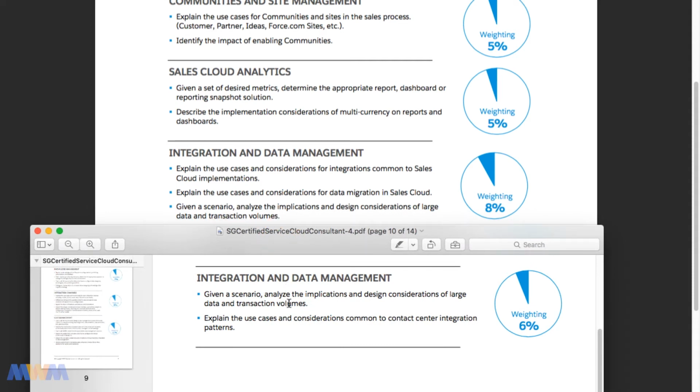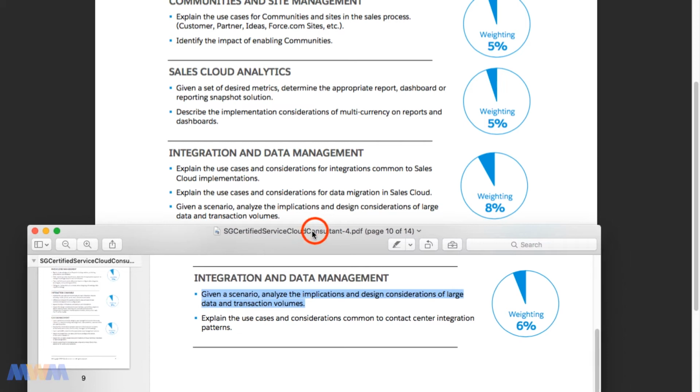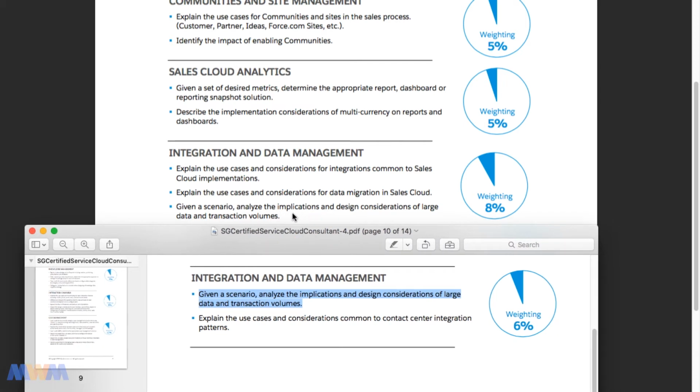knowledge area weighting for integration and data management, one of the bullet points mentions, given a scenario, analyze the implications and design considerations of large data and transaction volumes. And then right here above this, there's the same bullet point in the Sales Cloud Consultant exam guide, which reads exactly the same. Given a scenario, analyze the implications and design considerations of large data and transaction volumes.